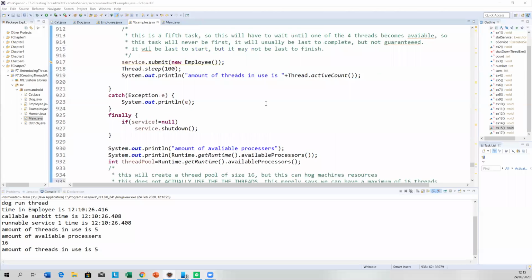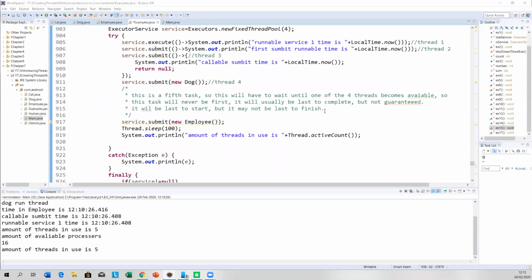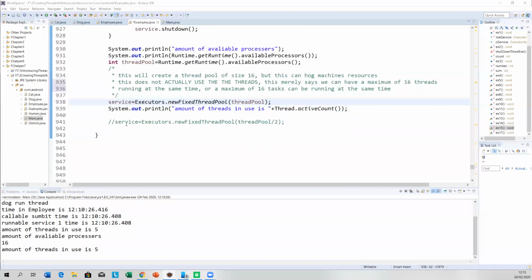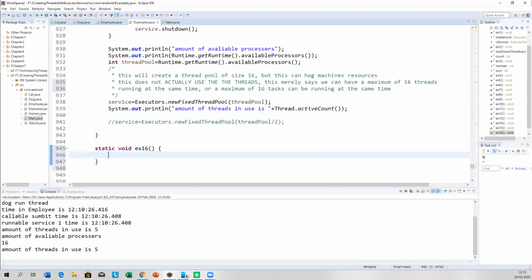So this guy here, this 50 task with the wait. Now, the last type of thread pool is this guy, static void ex16. This is the last thing in this section. It's a new scheduled thread pool.